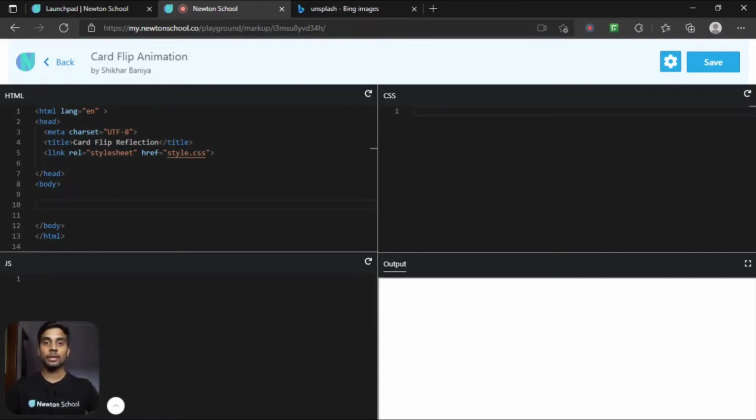So here we are in the code editor and let's try to add some images to our web page. I have the basic structure of HTML ready. The title is card flip reflection animation. Let me add that.